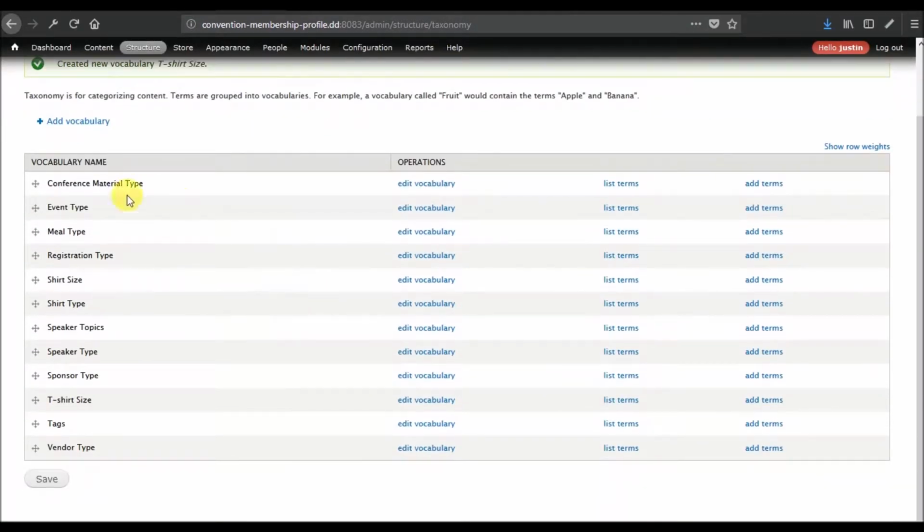So here are the buckets of different things I want to have categorized, and inside are actually going to be a list of terms, which I've not added. So we can start with conference material type.